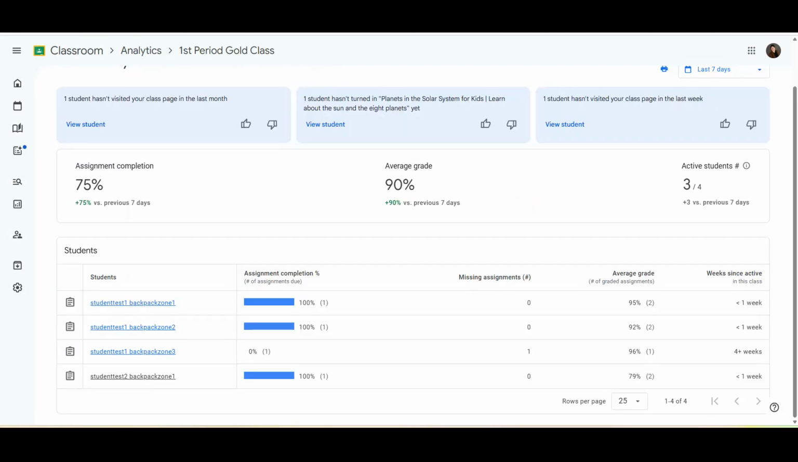The active student number here on the right shows all the students in the class who have interacted with the class during the time period set. Right now we have it set for the last 7 days. Some of these interactions include page views, assignment submission, comments, and posts.